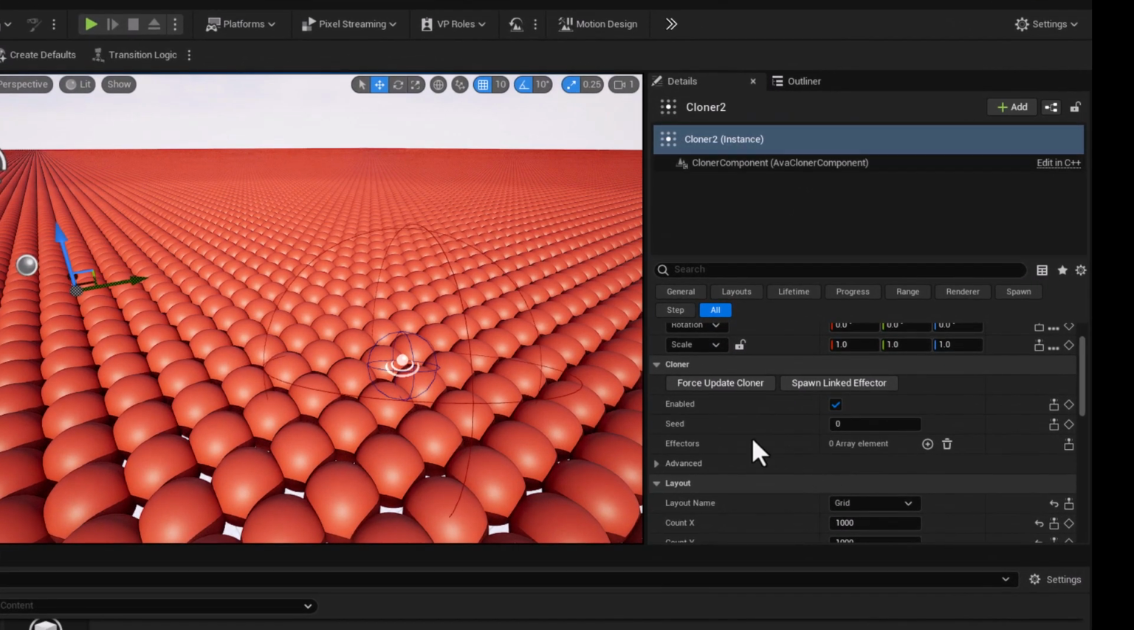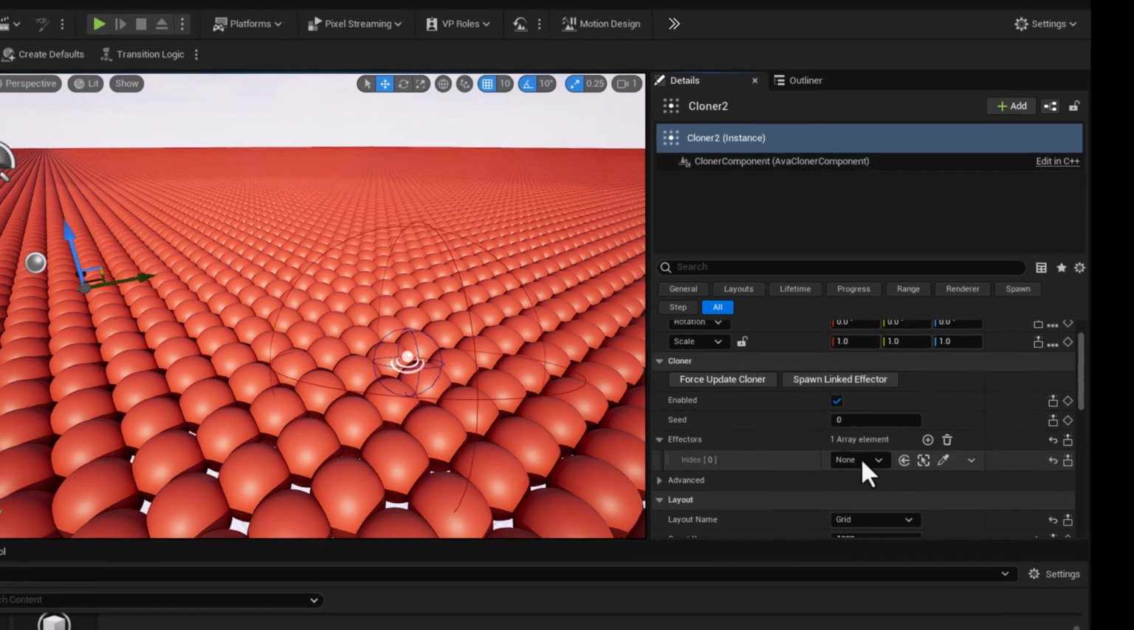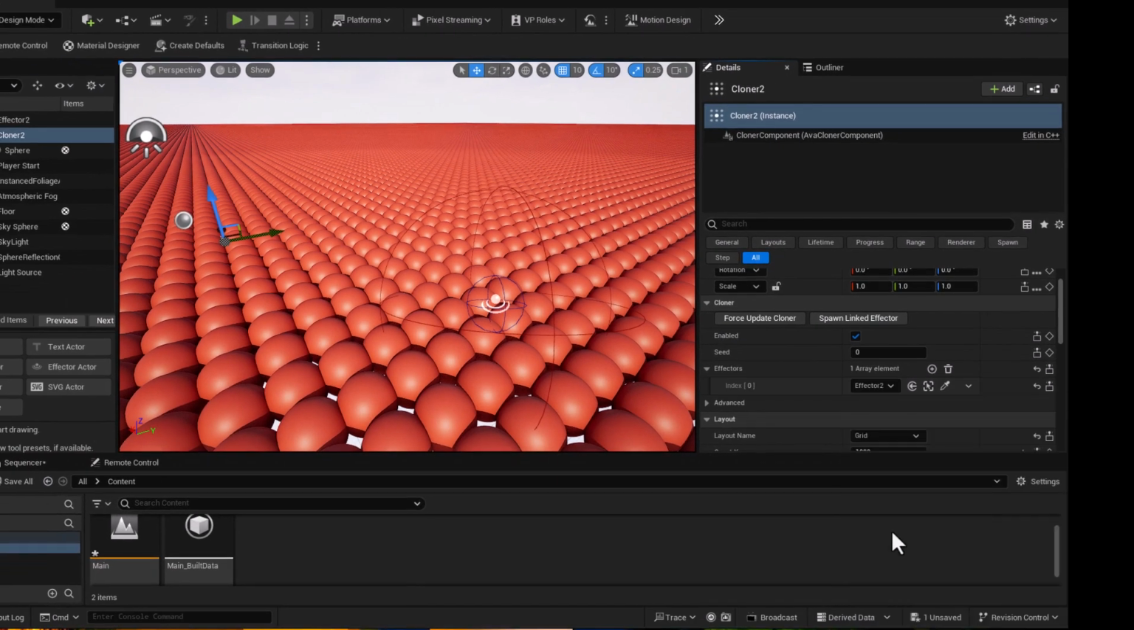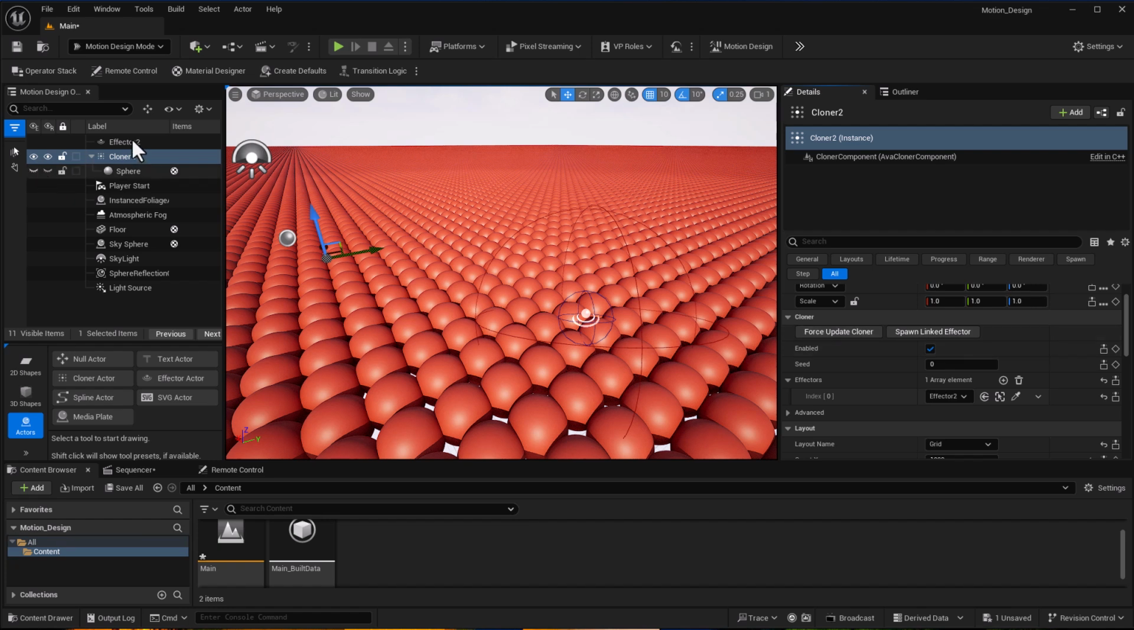If you go over to your cloner, you'll notice right here where you have effectors, nothing is placed. For that, we will need to create an array by clicking on the plus button, clicking on the drop down and selecting that effector. And this is how you add effectors. So if you don't want to simply use the spawn linked effector, this is one way to do it. And of course, you can go ahead and check it out.